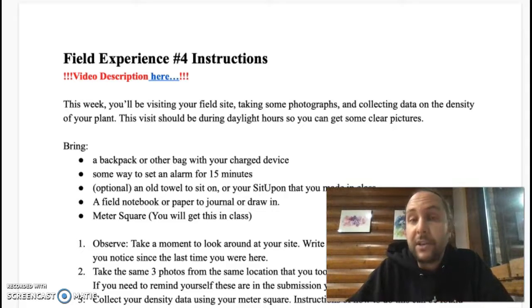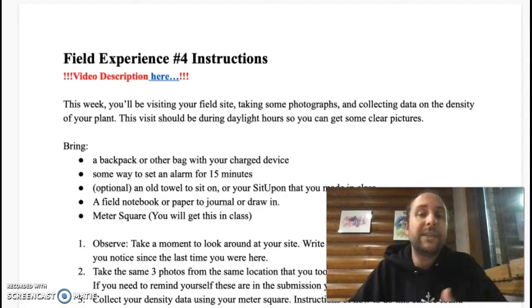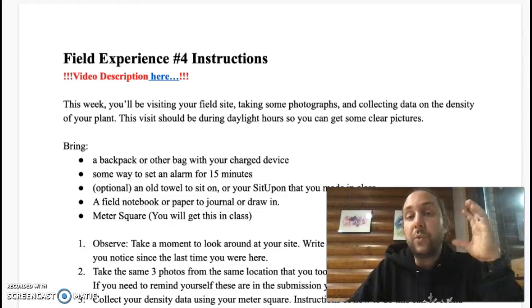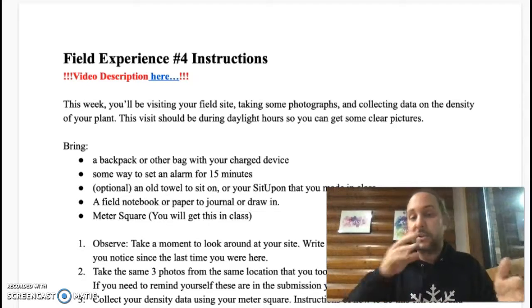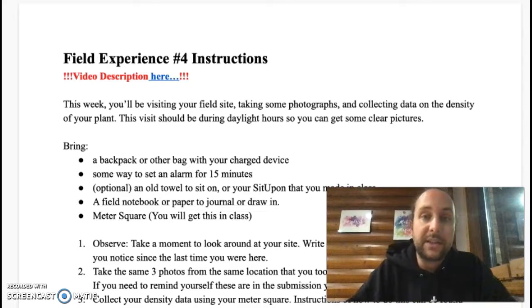The other thing is, if you're in the right spot, I'm also assuming you've already listened to the sub plans for this week, or you were in class with me where I taught you how to use the meter square. Okay, this video is not going to teach you how to do that, and if you don't know how to do that, you're going to have to go and watch that video first.